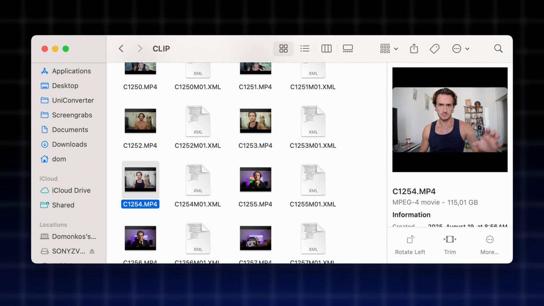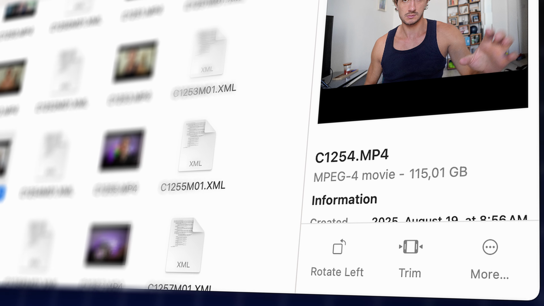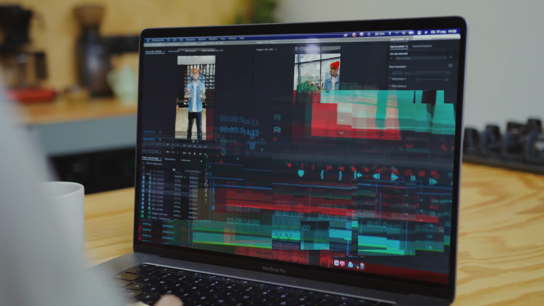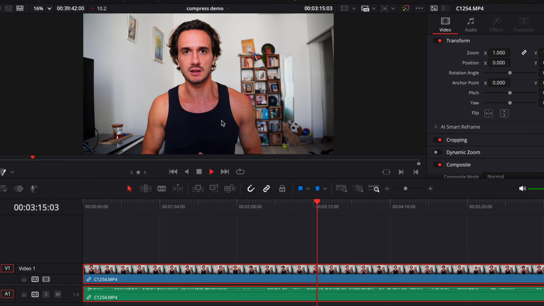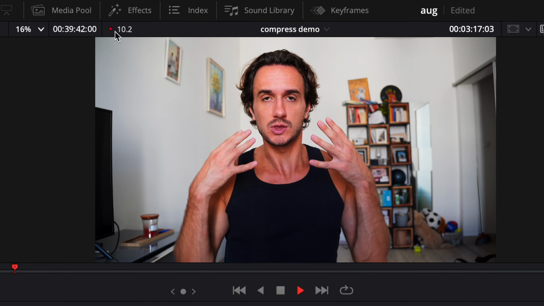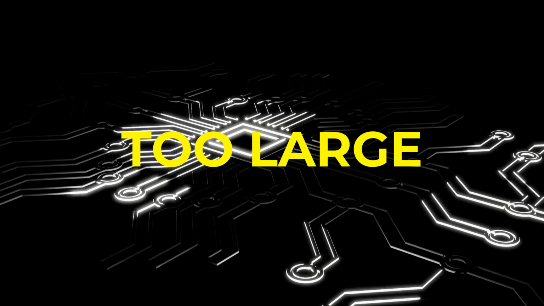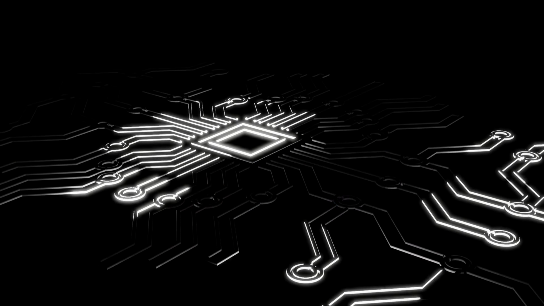You just got handed a massive video file. Maybe it's raw footage from a 4K shoot or an hour-long webinar recording. You drop it into your editing software and suddenly your computer starts crawling. The timeline lags, every click takes a second to respond, and you're basically fighting with the machine instead of actually editing. That's because the file is simply too large for your system's memory to handle smoothly.